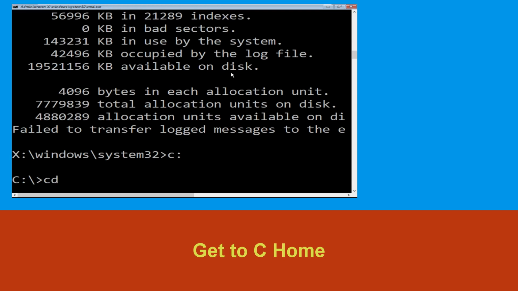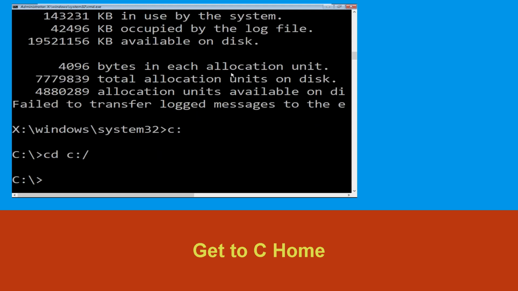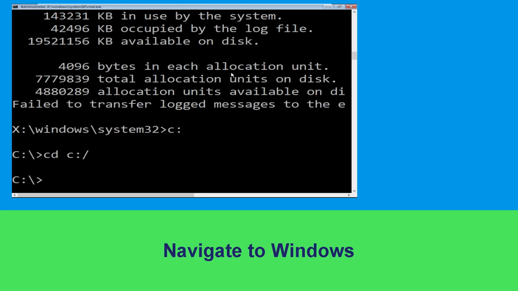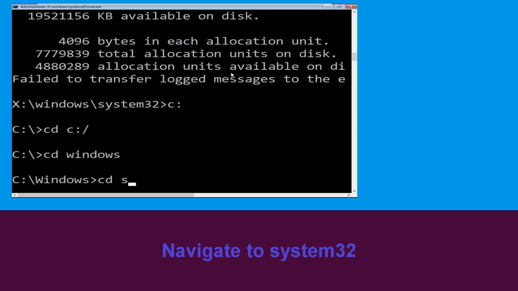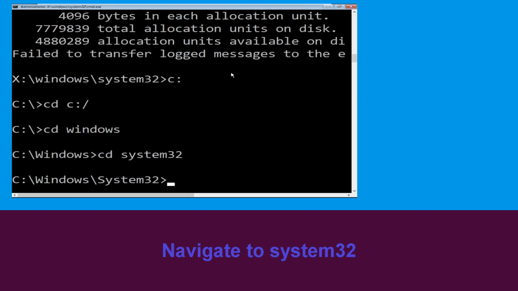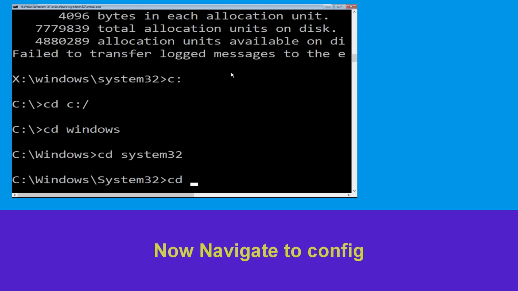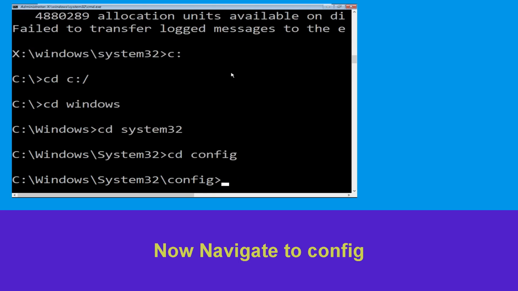Type cd c:/ and hit enter to execute the command. Now type cd Windows and hit enter to execute the command. Type cd system32 and simply hit enter. Type in cd config and simply hit enter to execute the command.